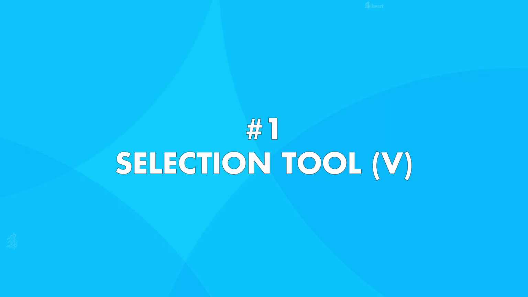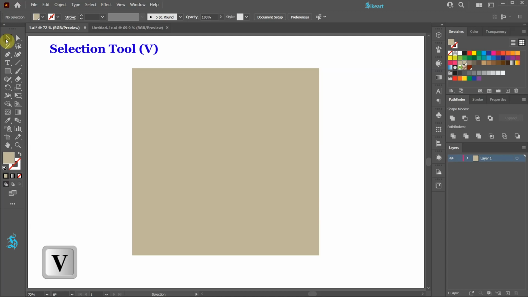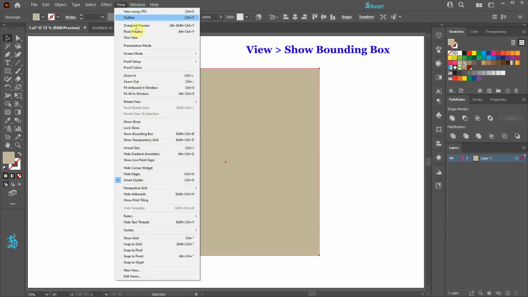We can scale objects by using the selection tool, the black arrow icon. Press the letter V for the selection tool or select it from the toolbar panel. Now click on the object to select it. You will notice that Illustrator creates a bounding box with several control handles. If your bounding box is not showing, go to View and select Show Bounding Box.